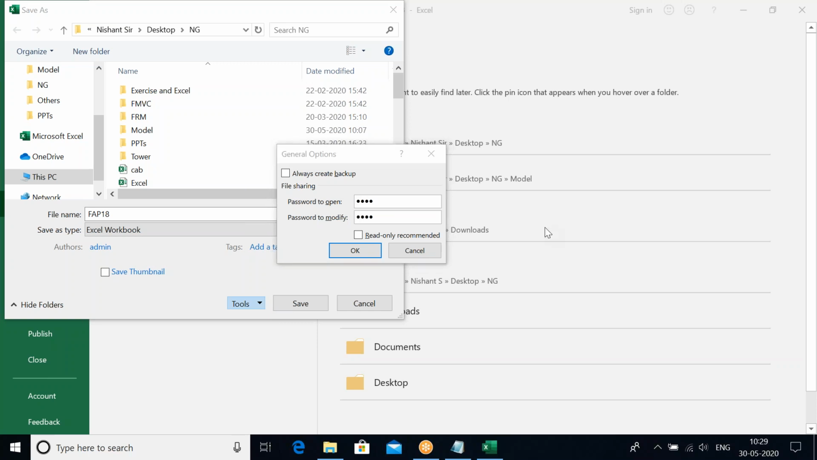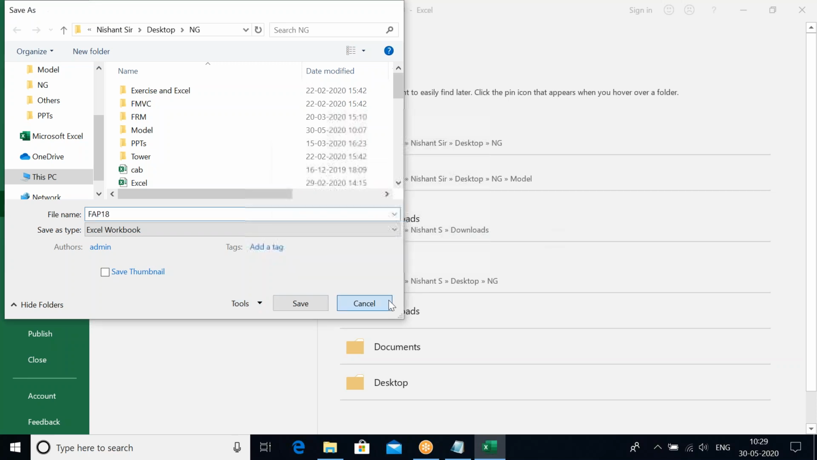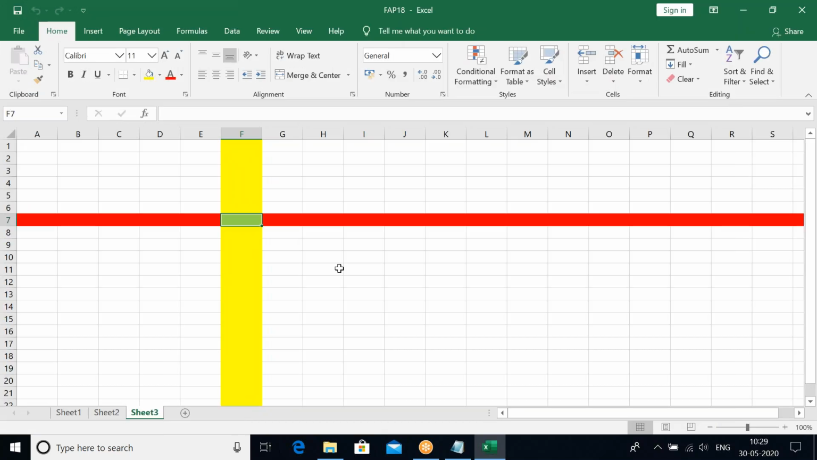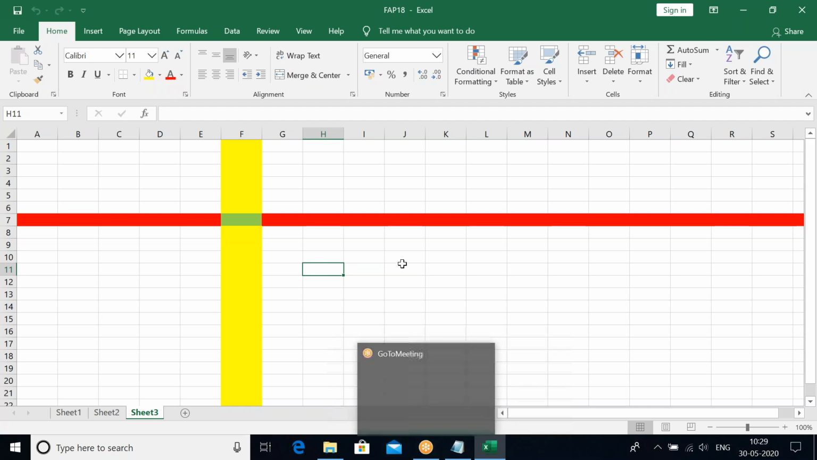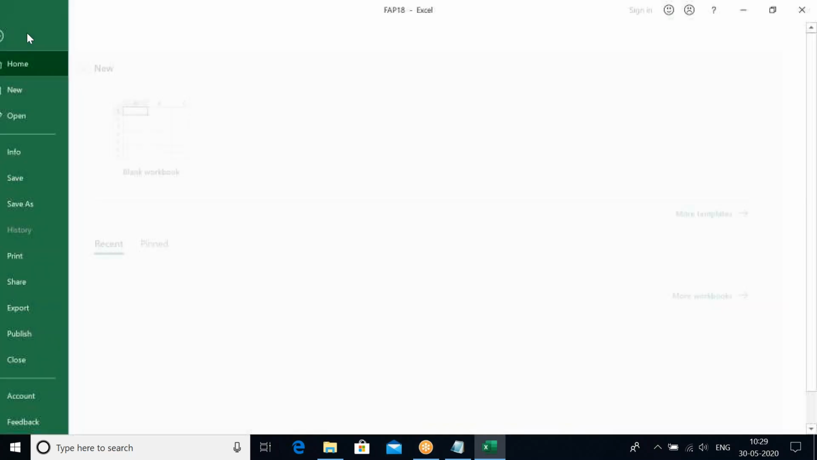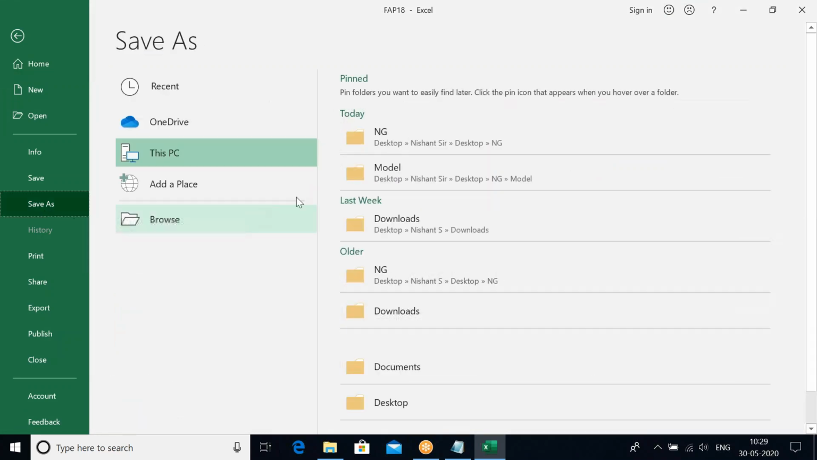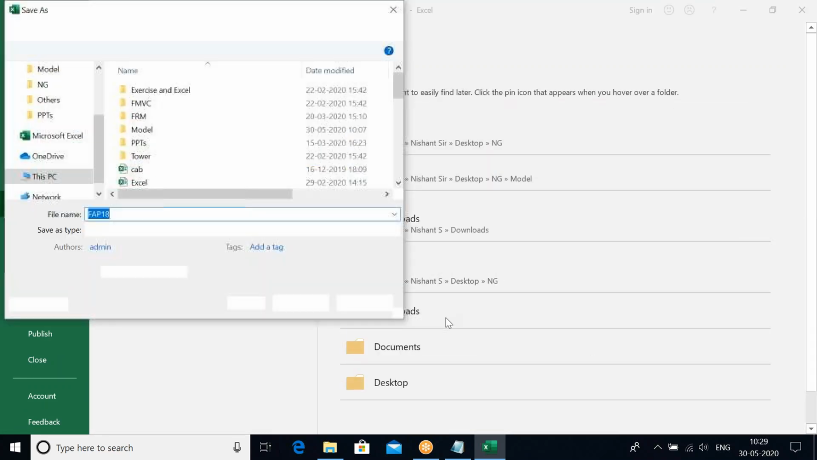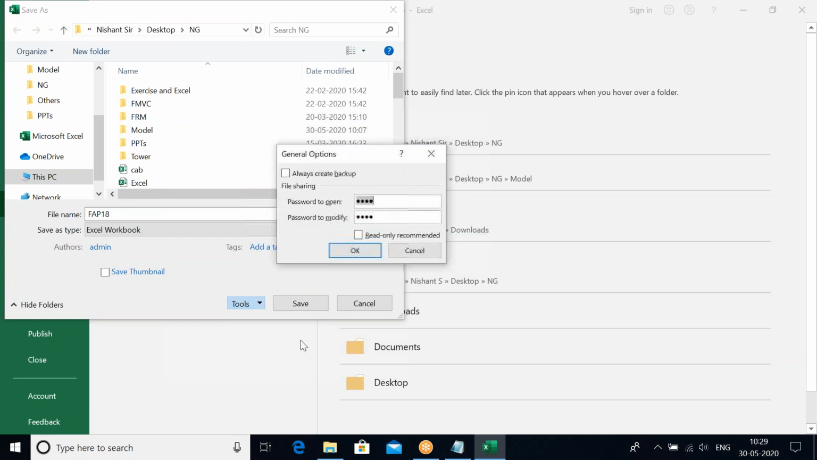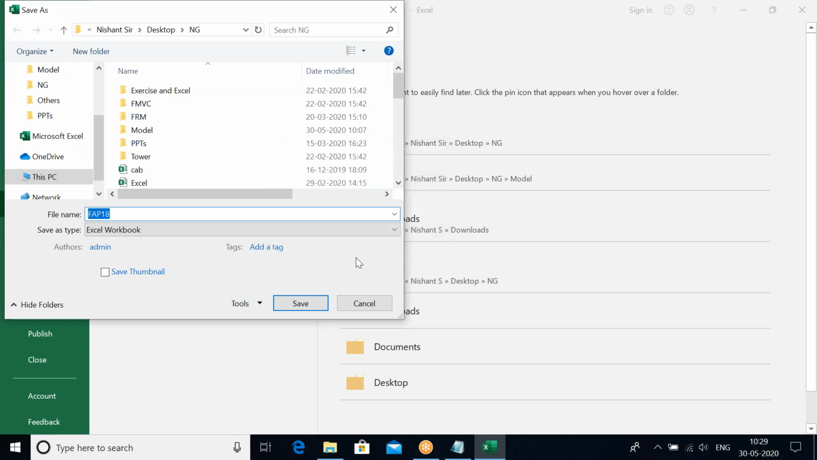Any doubt, guys? सबका हो गया? Yes, sir. This is to add password. That's when you want to modify the password or you want to delete the password. So again, replicate the same steps. Suppose you want to delete the password now. You just remove this and say OK, and the password will get deleted.